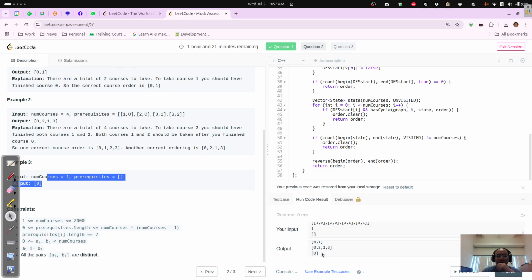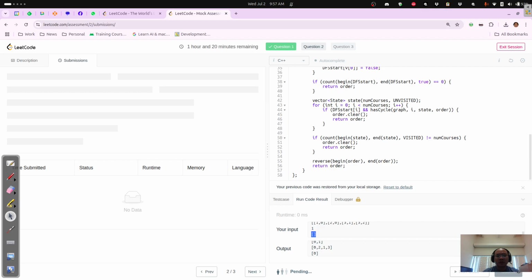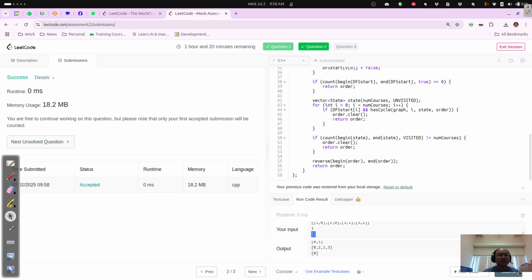Wait, no, I do produce the right output. I was looking at it wrong because I looked at the input. Okay, no, I do get it right because I will do the DFS. So it's not that I didn't consider it, it just works. I was just looking at the wrong output. As I was thinking about why wouldn't it work? Okay, so I'm submitting. Success. Okay.